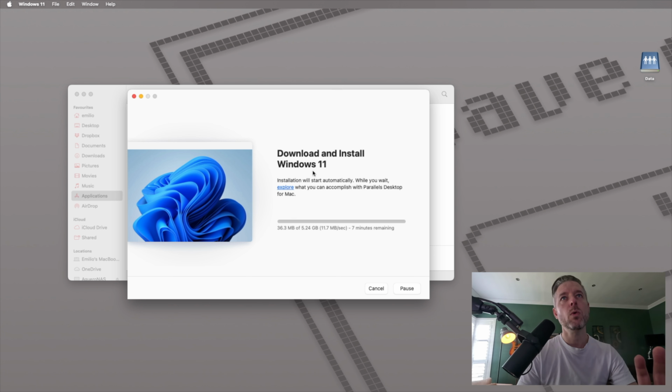So this is now going to go to the Microsoft site, to their servers, and it's going to start to download Windows 11. Now you'll see it's pretty big, 5.24 gig. It's going to download it to your Mac. Make sure you've got enough storage. We'll check back once this is done.